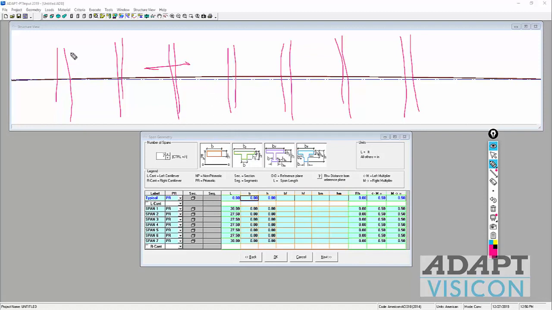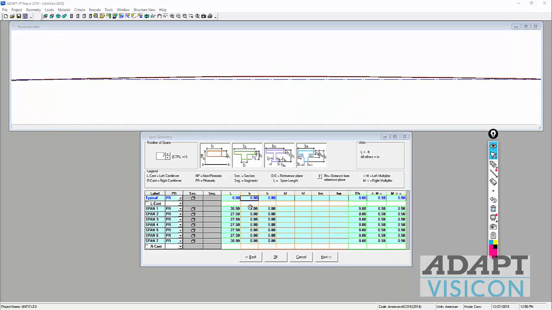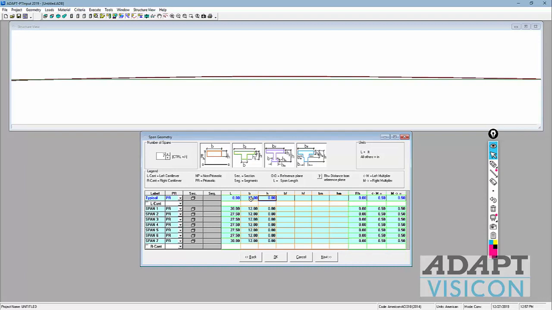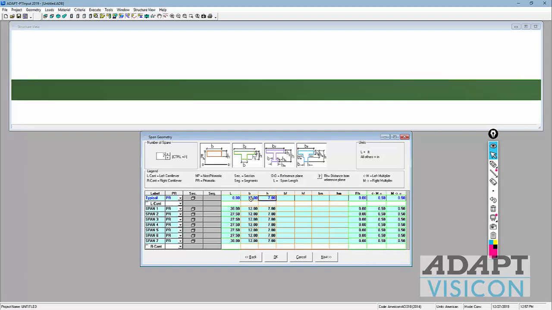Because we have a unit strip representation, we don't really have to model this full panel. We can model just a unit strip based on whatever arbitrary width you want. Typically this will be 1 meter or 1 foot, 12 inches. We're going to base this on 12 inches. So we'll say that the B dimension here is 12. And the height for this slab we're going to say is 7 inches.